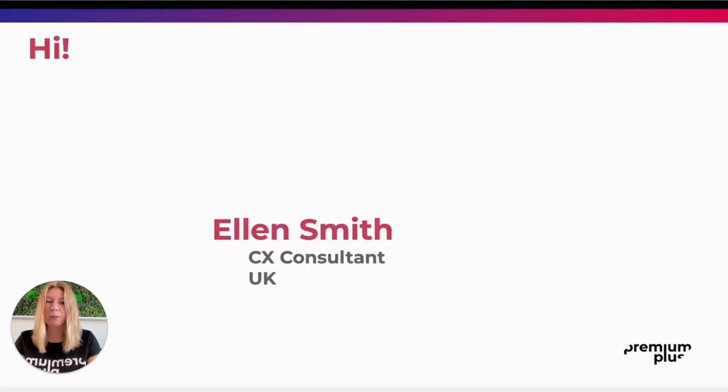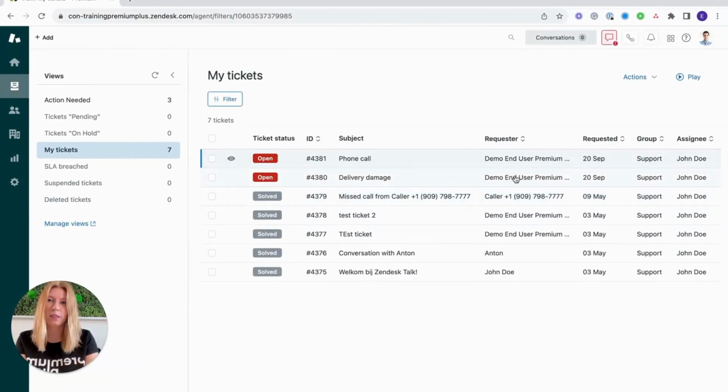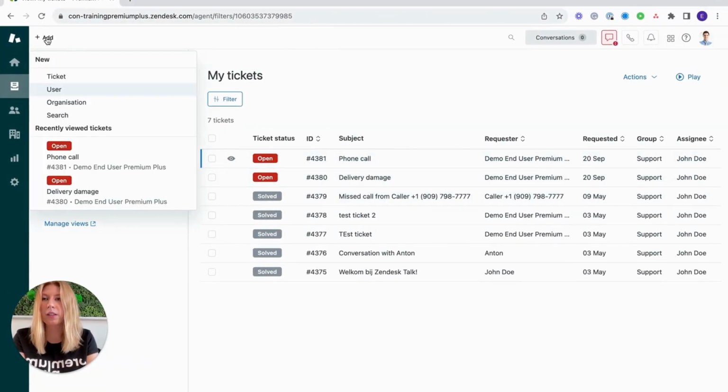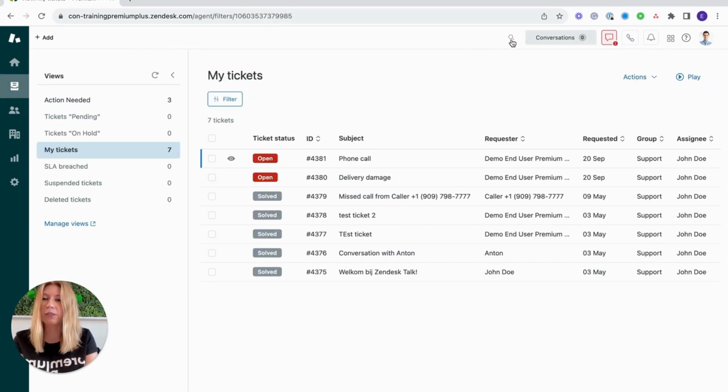I'm Ellen and I'm going to be showing you about the search function. To search in Zendesk, you've got two ways that you can access the search function. You've got the add and then search, which takes you to the search page. Alternatively, you can click on the magnifying glass and search for any ticket ID, keywords or users.